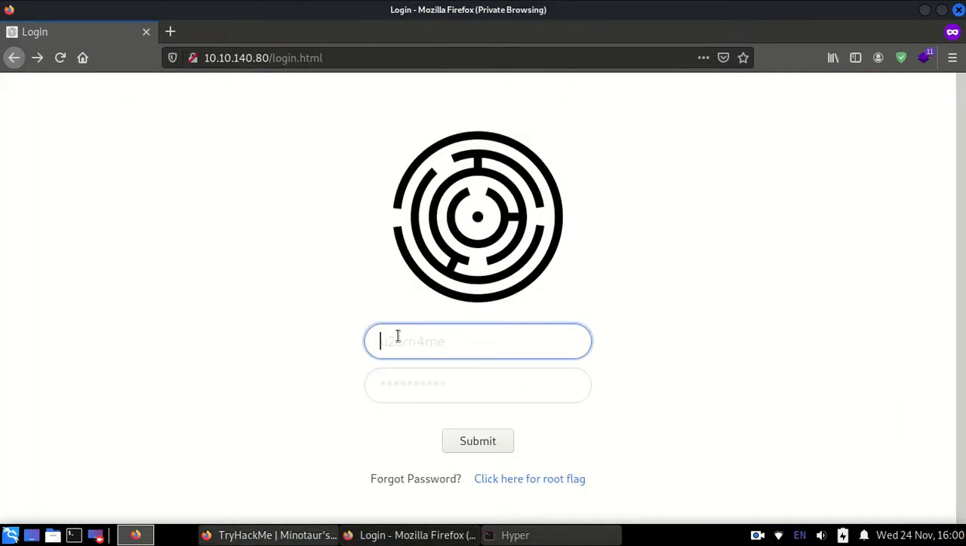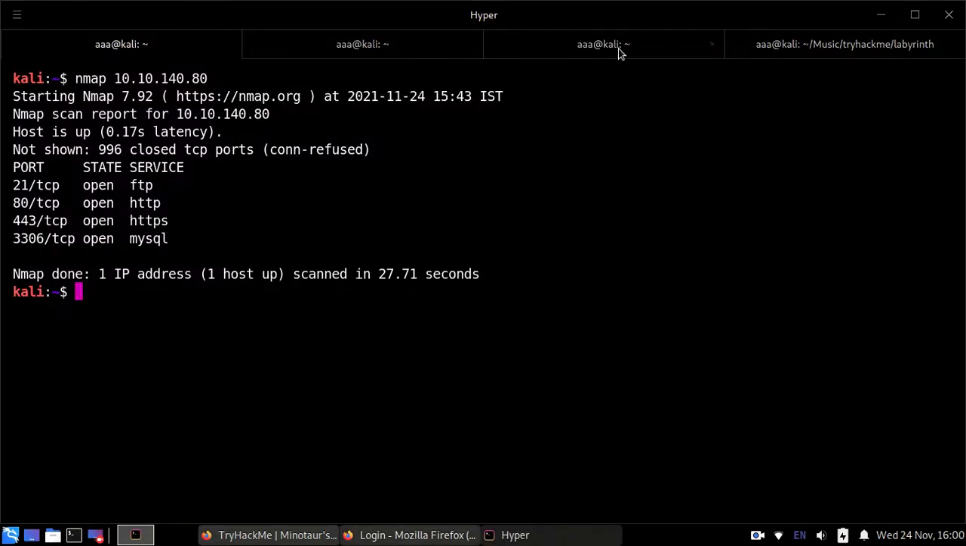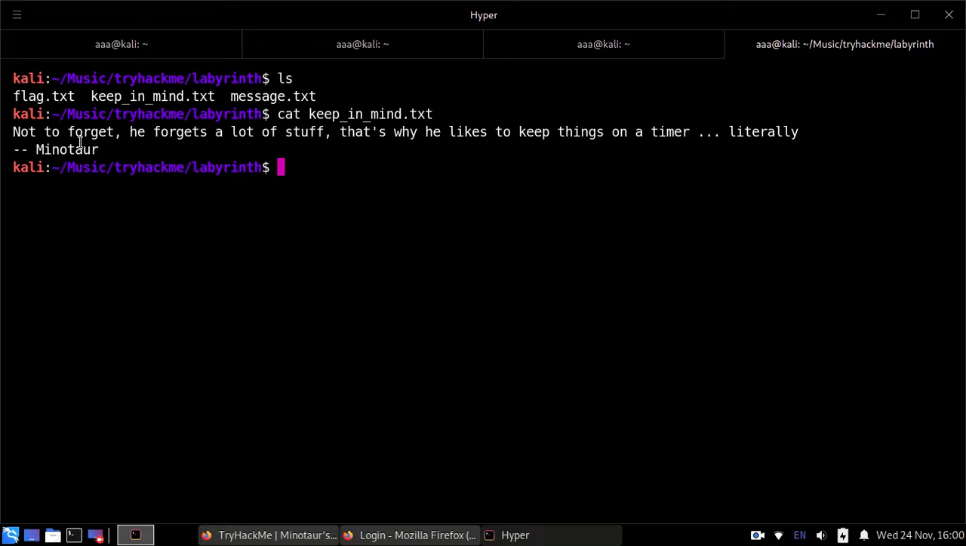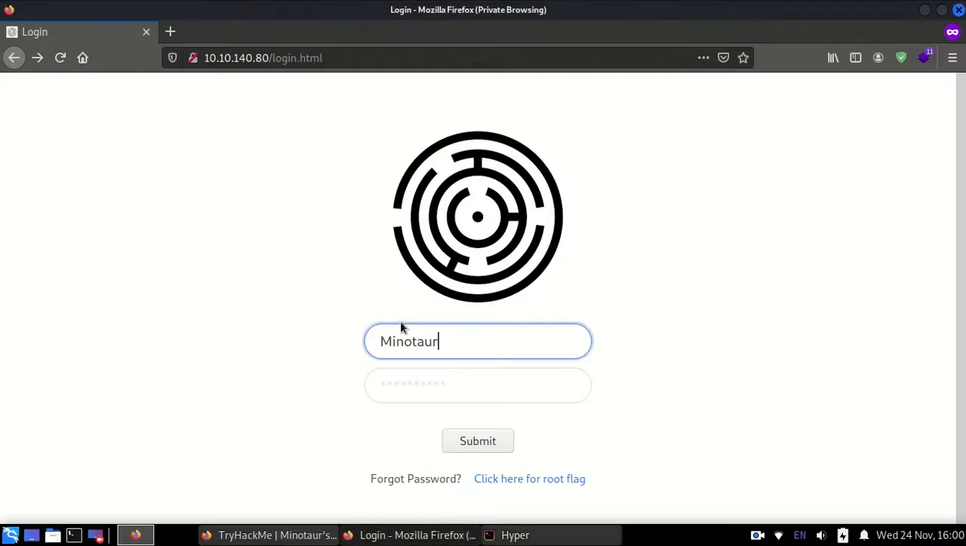What do you think we can do? Would you like to do brute forcing with the username which we got? We got this username, right? Keep in mind we got this Minotaur guy. So if I type Minotaur, for the password we need to think about it. We don't know the password. Okay, let's try. I don't know what password to type in.